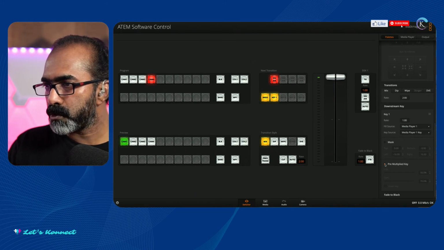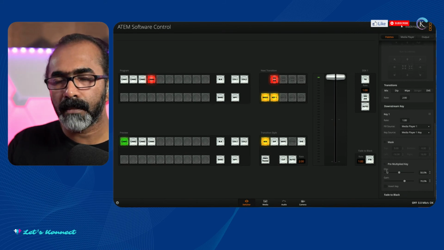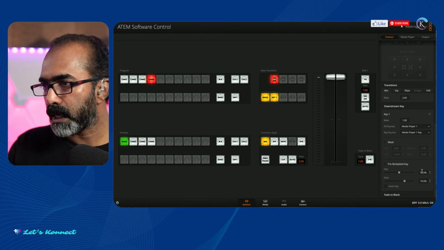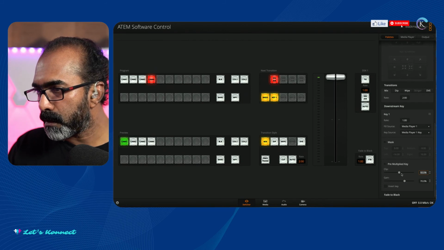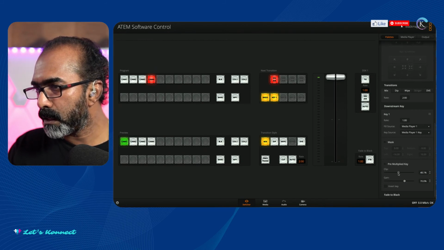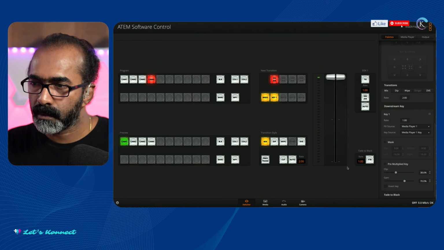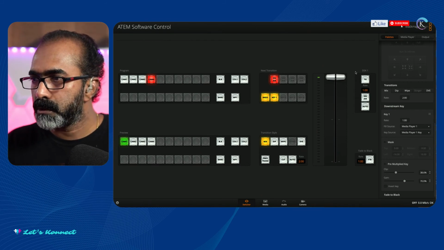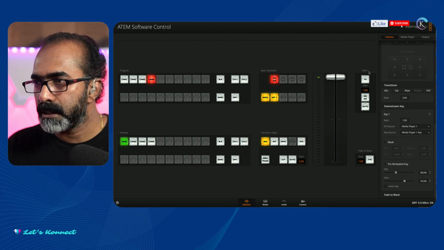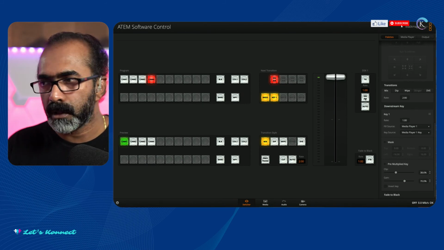And we have to make sure, sometimes the pre-multiplied key may not work. So uncheck that. And this is set to maybe 30. 30 is good maybe. Okay, that is good. So now, how do I demonstrate? There's a section here called DSK1, and you have to make sure that on air is selected.